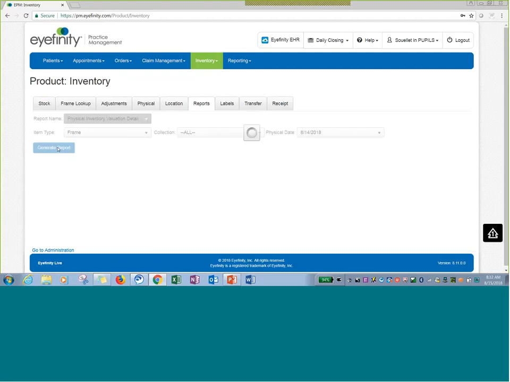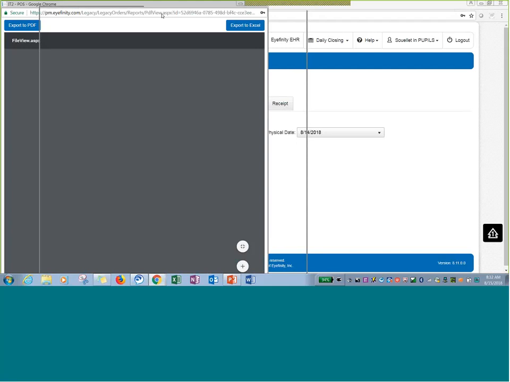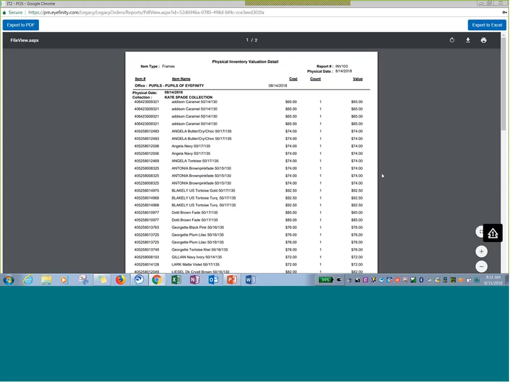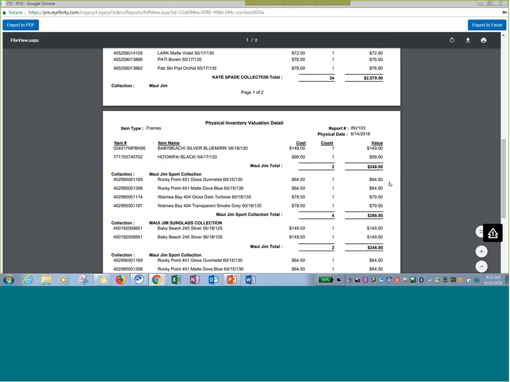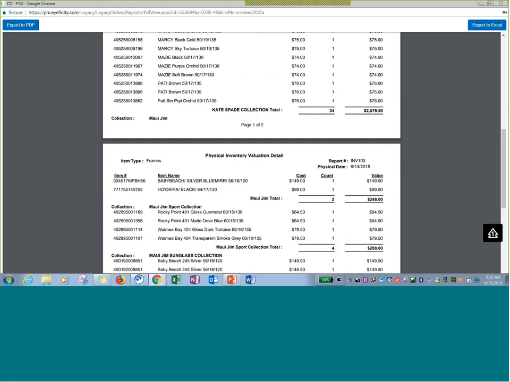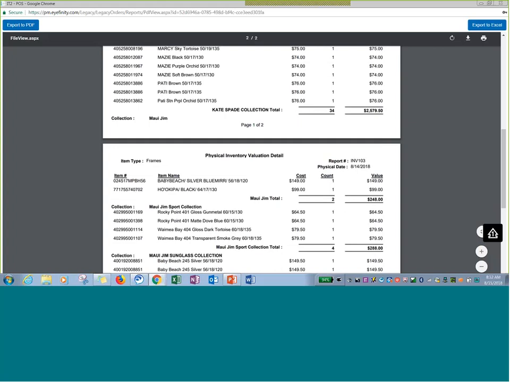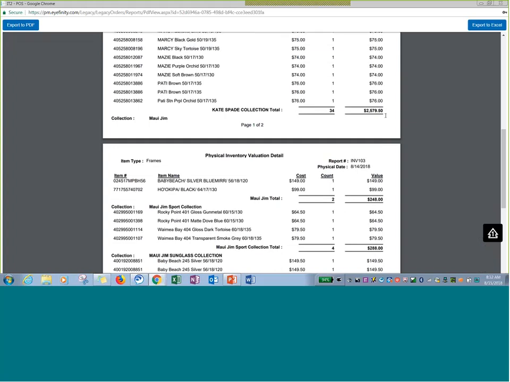Now, the physical inventory valuation detail report is also tied specifically to a physical inventory. When I generate this, it's going to give us the perceived value based on wholesale cost for that physical inventory that you have completed. So it gives the same information by collection and model, color, eye size, and also gives you the wholesale cost associated with that frame and a grand total of what the perceived value is for each collection that you have on hand within your dispensary.